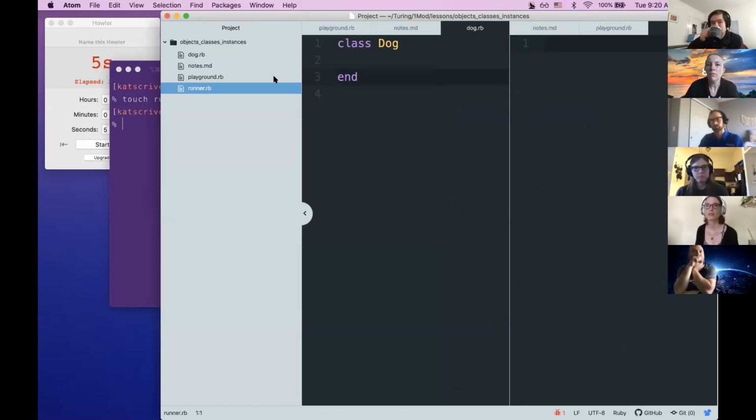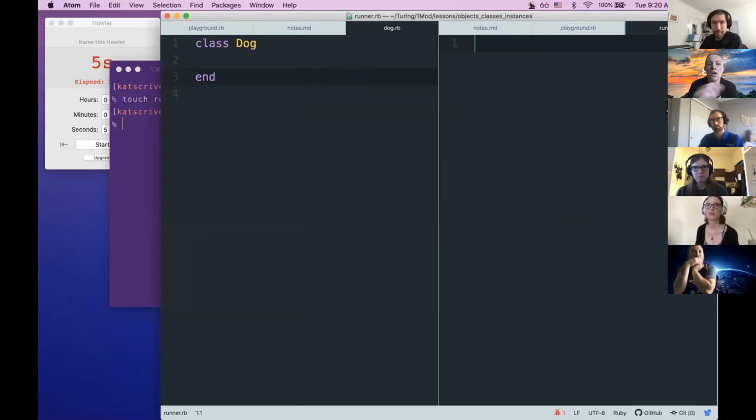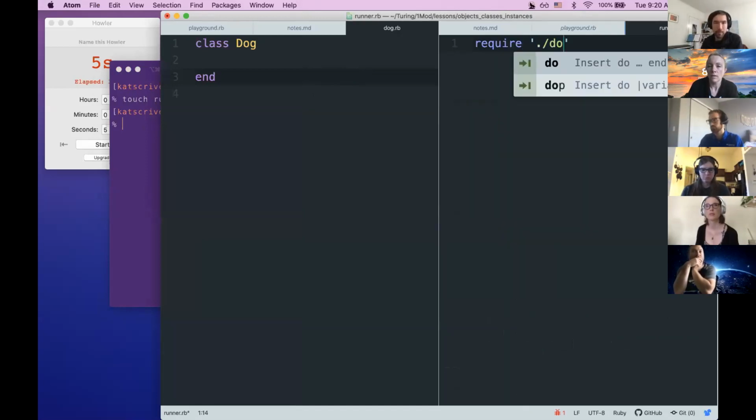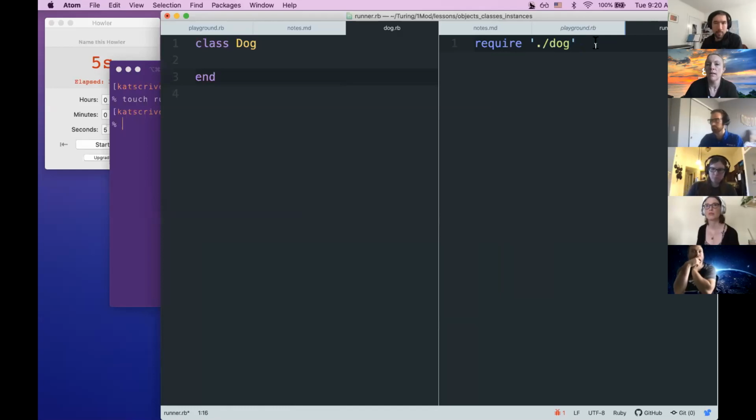So what I have to do in my runner is require in the dog file. So I'm going to use require dog. It's technically dog.rb, but if you're an RB file requiring an RB file, you don't need the .rb. So what this require does is, before it runs any code that I put below here, it's going to pull in the blueprint from this dog.rb file. So it'll pull in my blueprint. Okay, and the reason I'm doing that is because I want to use this blueprint to create an instance.